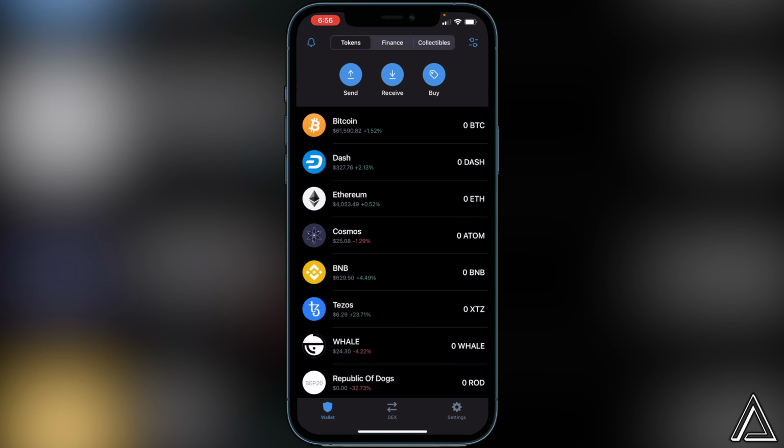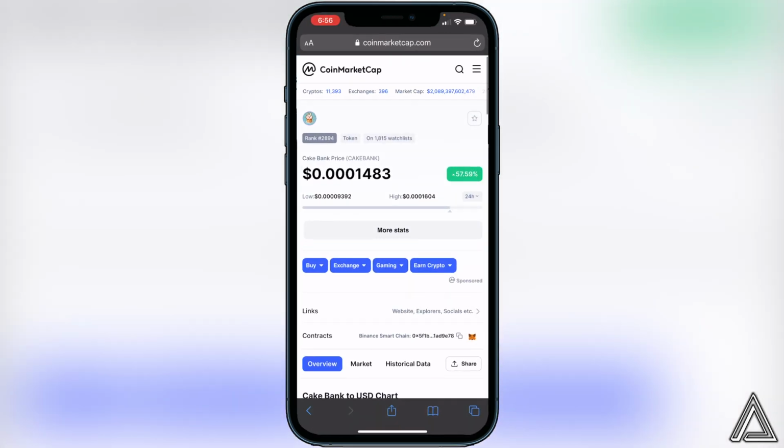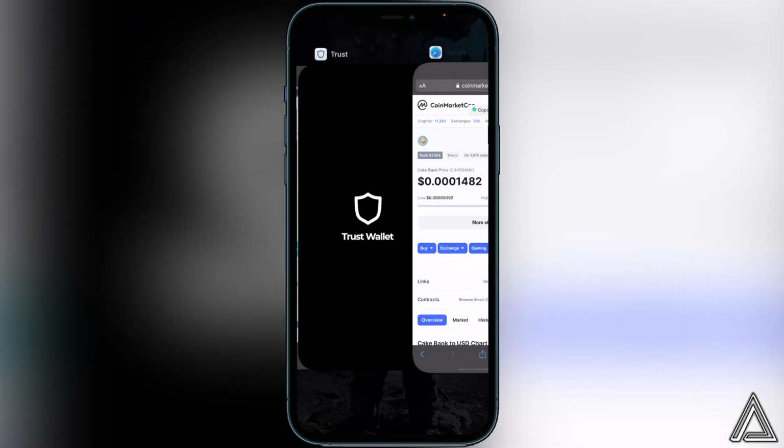But once you have that done and you're good to go here, all we have to do is add the contract address for the token into our Trust Wallet. So I'll have a link over to CoinMarketCap for that as well. So if you guys just head over there now, all you have to do is go on this page right here, go to where it says contracts and click on this little copy button beside Binance Smart Chain.